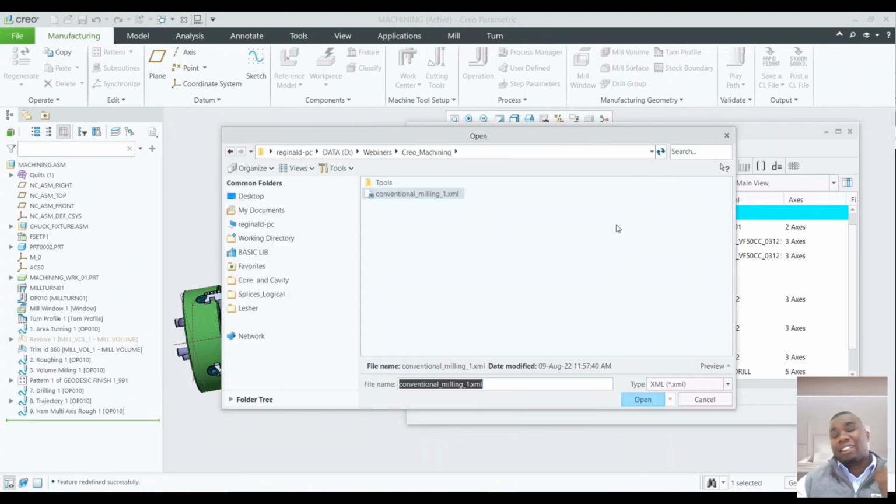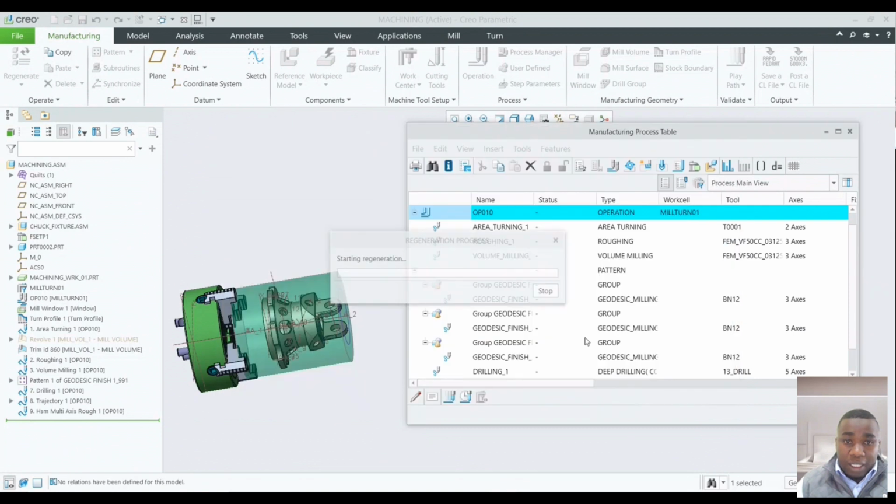So maybe there was another template that I saved previously. This template could be having different toolpaths that I've created earlier, and I don't want to recreate all of them. I want to reuse some of the information that was on those toolpaths.